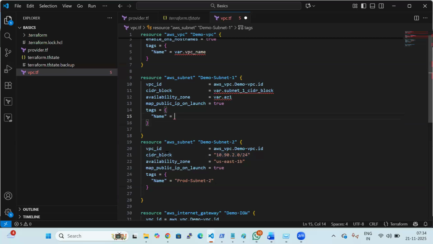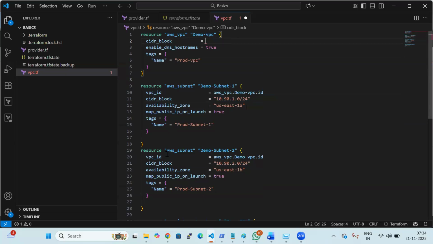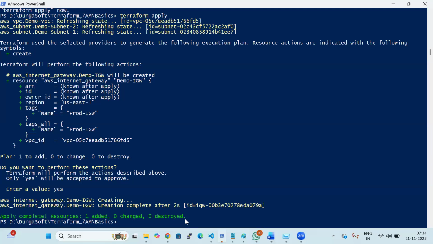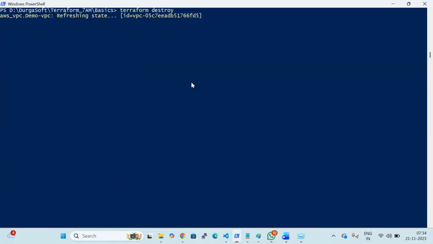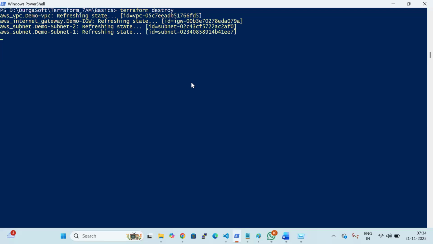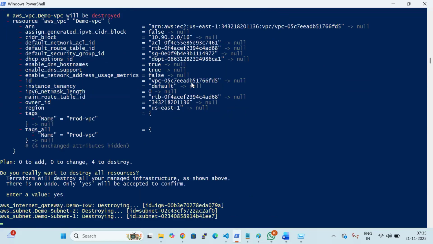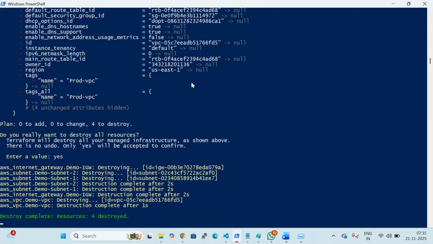But before I do this, let me do one thing. I will destroy the entire configuration. Whatever resources we have created, we can destroy. Terraform destroy means whatever resources are created by Terraform will be destroyed. Try to understand: created by Terraform, not manually. If we created them manually, then it won't affect those resources.